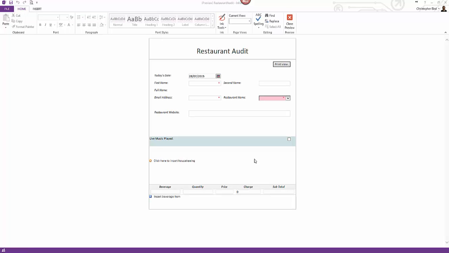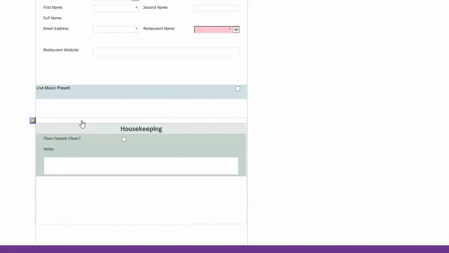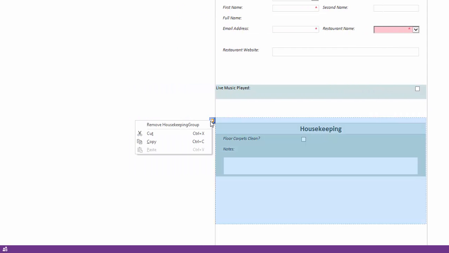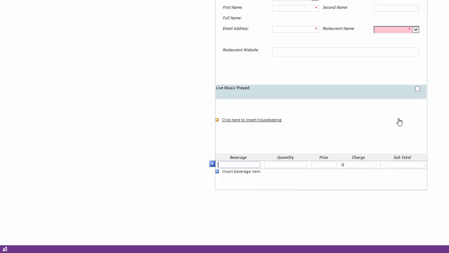Now it's time to test the form. I click Form Preview, I click the Insert Housekeeping link and my section appears. I want to test removing the section. Moving my mouse cursor up to the left of the section, I see orange circle with a right arrowhead. I click and in the sub-menu I click Remove Housekeeping Group.